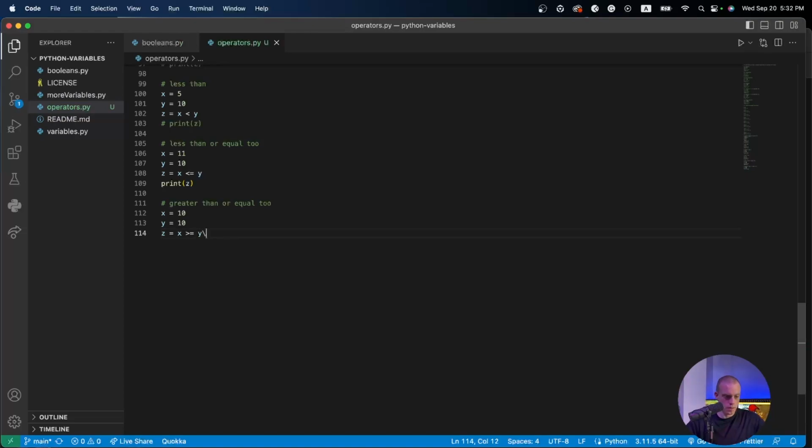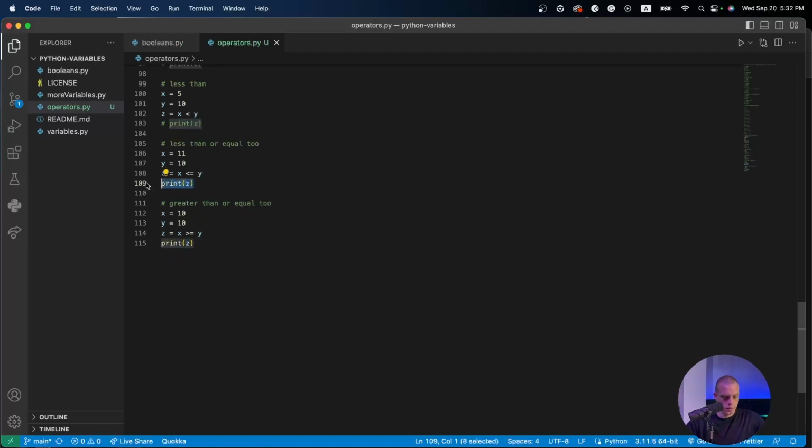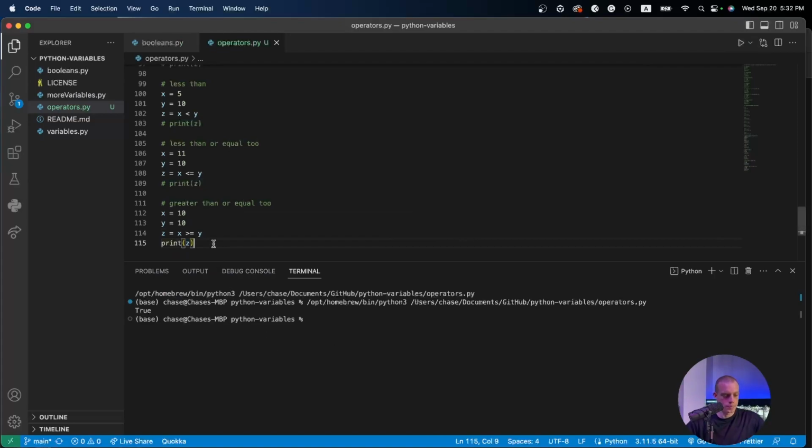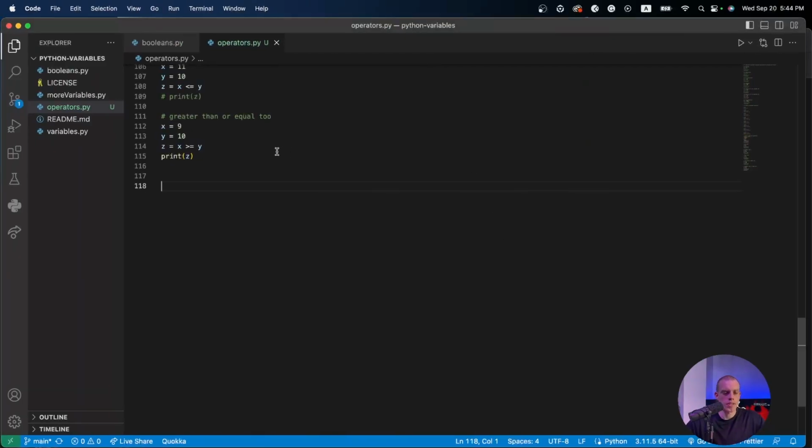So we're going to print this out. And we're going to get the result of true. And we can keep bringing this number up, right? Because x, if it's say 50, it's also going to be true. But the moment that we go under 10, right, it's going to be false. So if we put 9, there it is, false.